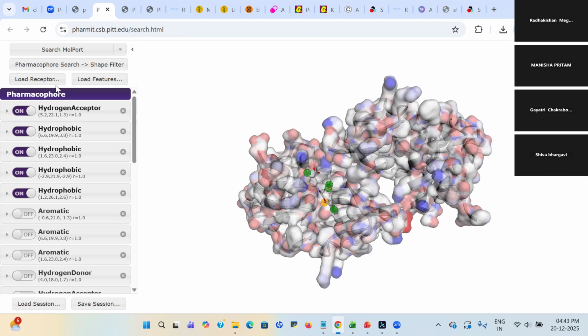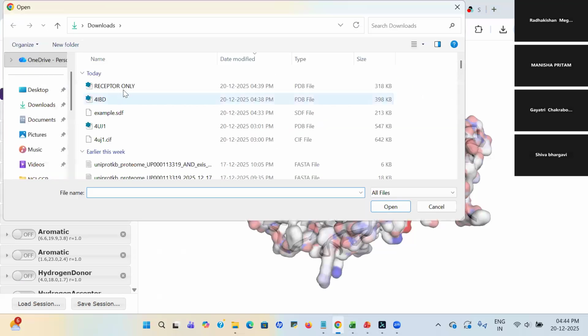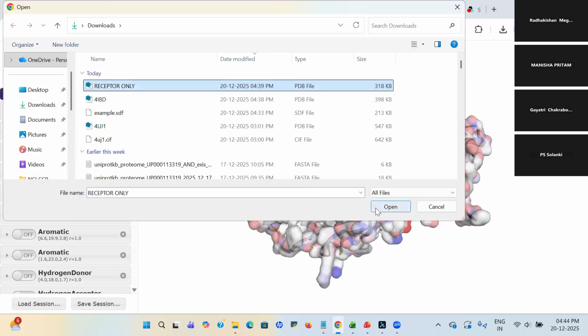Yes, I need to type the steps. A short flow chart, if it is possible. You are having the receptor, PPAR gamma. So you can simply go to Pharmit. You can see the load receptor option here. You can load your receptor from here. You can show the demo, no problem. Yes, sir, I'm showing right now.